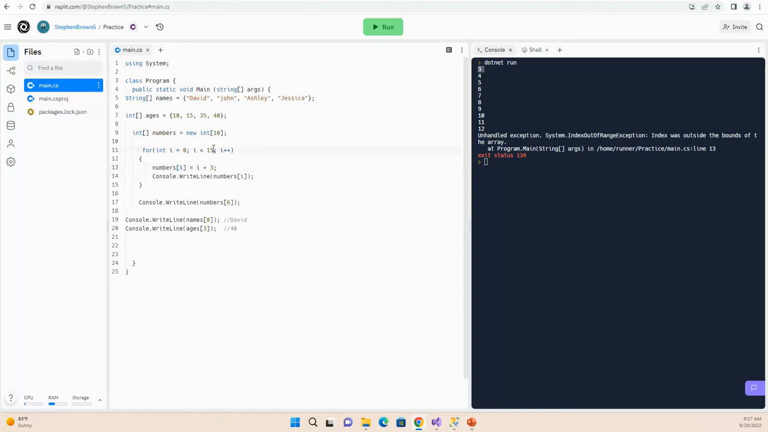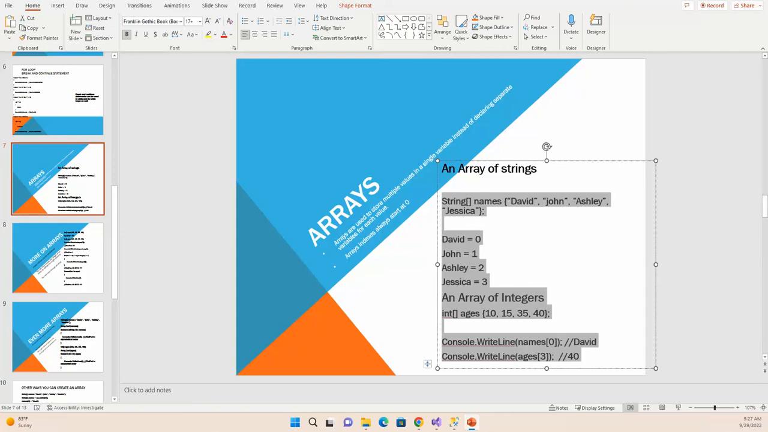So that's one thing that you need to be cautious about when you're working with a for loop and arrays: you don't want to go above the index in the array. That can cause that exception. And let's get back to 10, and then it should print out just fine. And there you go. All right, so let's move on to more on arrays.